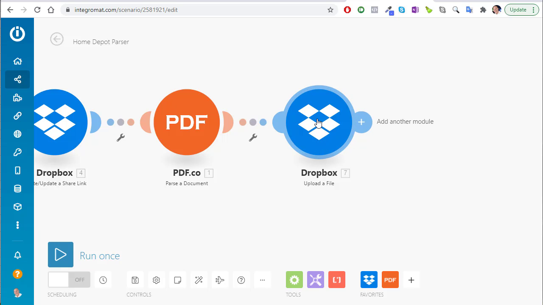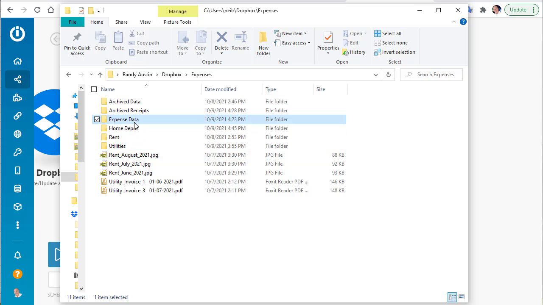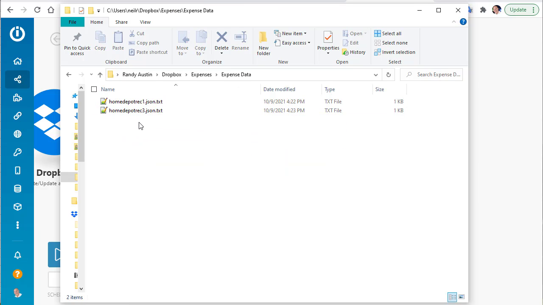All right, good. So now what I've done, but what I also want to do is one more thing. Once I put that information in expense date, I want it to come in a JSON.txt document. I also want to do one thing.